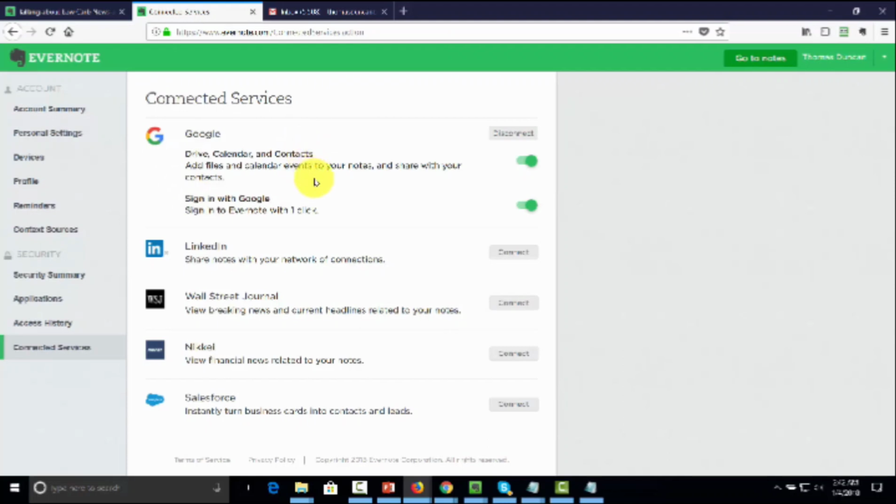Another way to get more of our contacts would be for us to connect inside of LinkedIn. So when we make that connection, we'll be able to multiply some of our connections. And the same is going to be true if you are a user of Salesforce. Those are ways for you to get more of your contacts into Evernote.